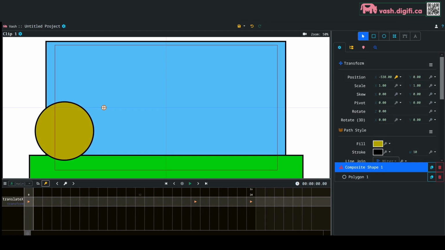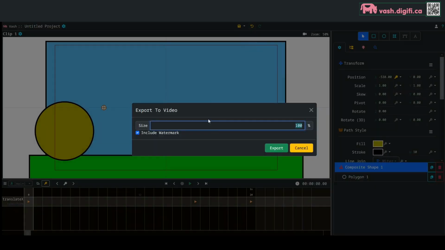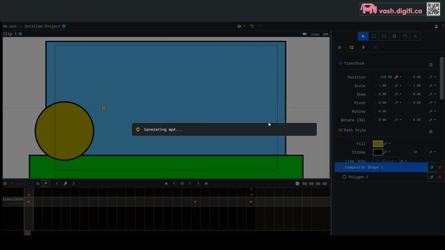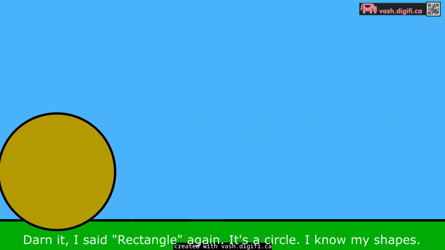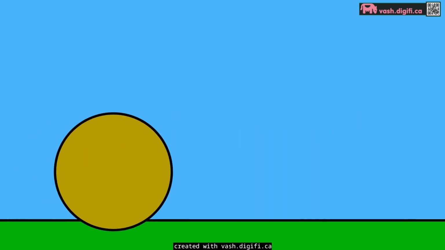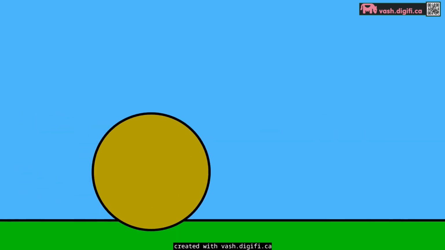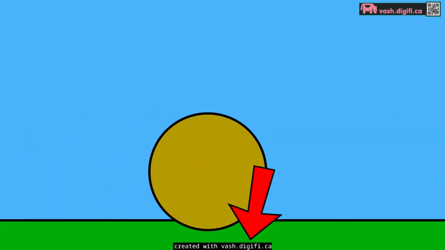If we want to export our animation, I can click on the little drop-down menu next to the Save button and choose Export Video. Expect more on this pop-up in the future, but for now, if I hit Export, Vash generates an MP4 file for me to download, which I can then include in this video for posting to YouTube. Behold our 1-second rectangle animation. Note that non-premium accounts will have some version of a watermark on the videos.